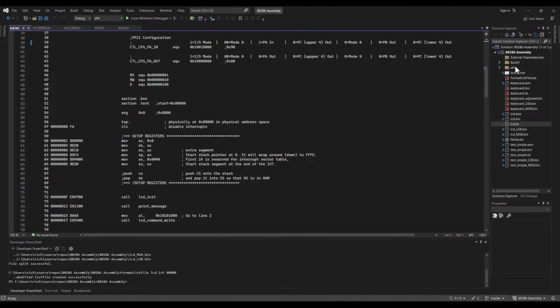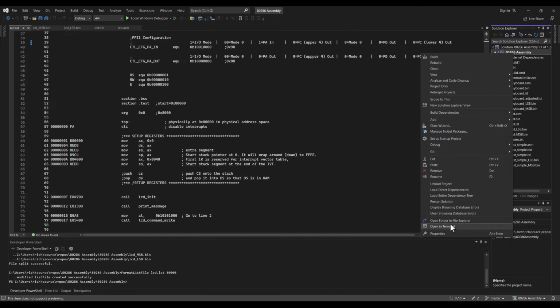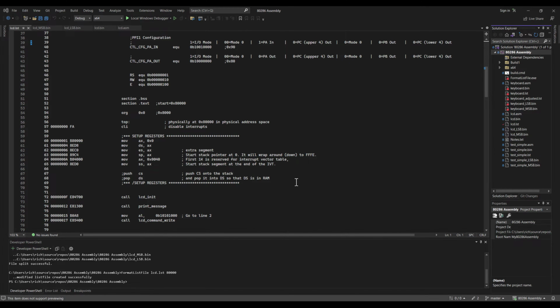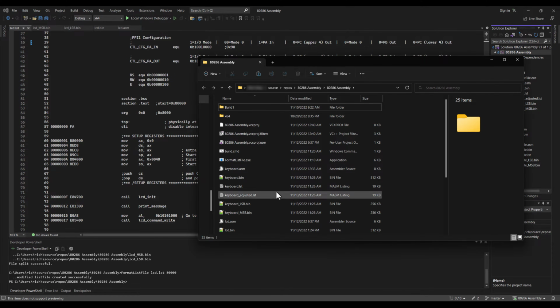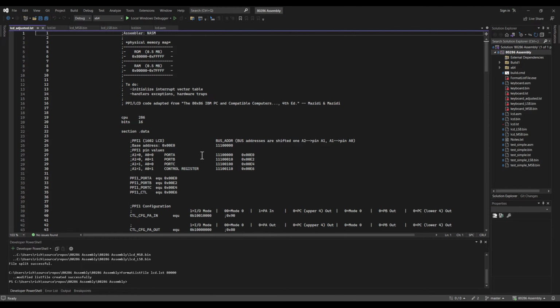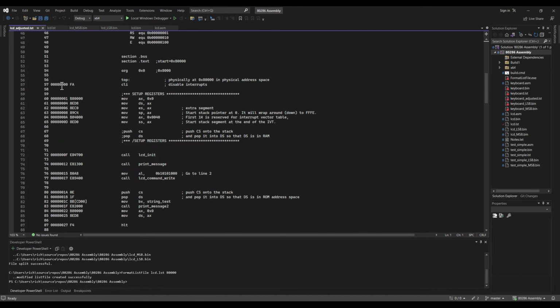I don't see it there, but let me open a command prompt to that folder location. In this location, it created the adjusted version. If I open up that adjusted version, this is what it looks like. You'll see that now everything starts at where my ROM address would be. This isn't actually what's in the assembled code. This is just what's in this listing file.